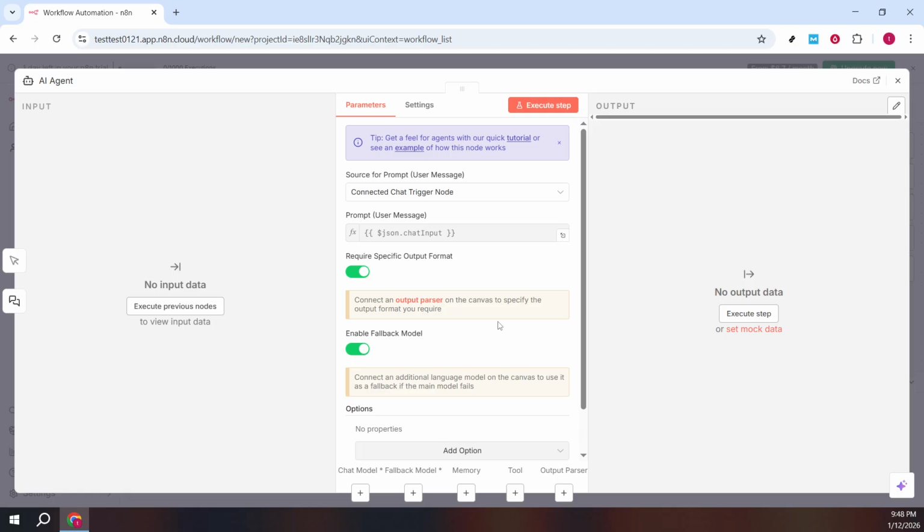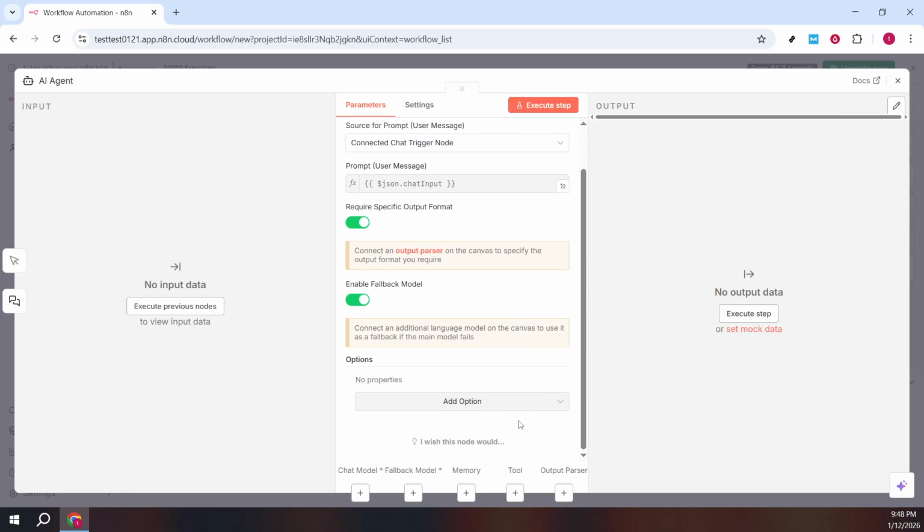Open Options, then click Add Options to fine-tune behavior. Typical adjustments include temperature for creativity, maximum tokens to control response length, or timeouts for long-running calls. Start with defaults, then tweak as you observe real outputs.